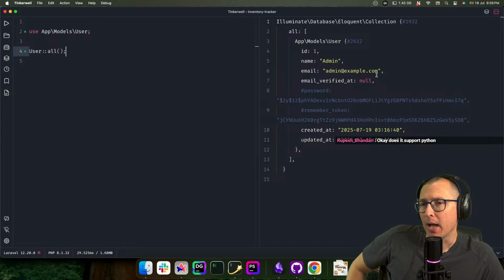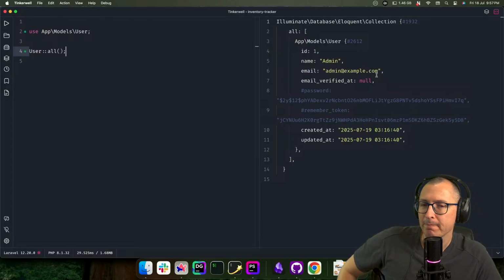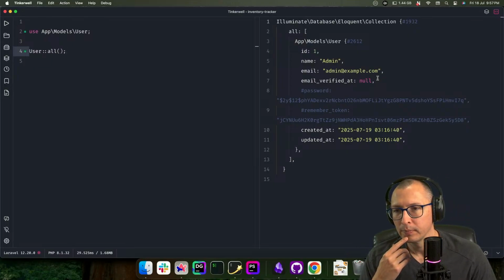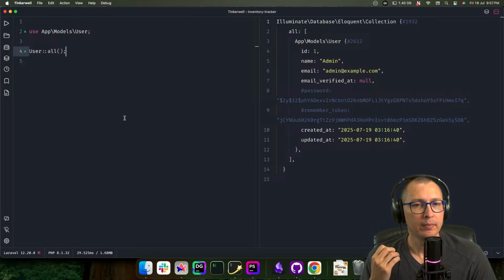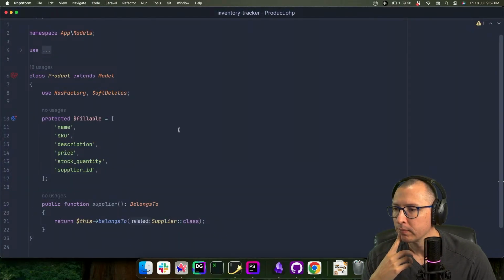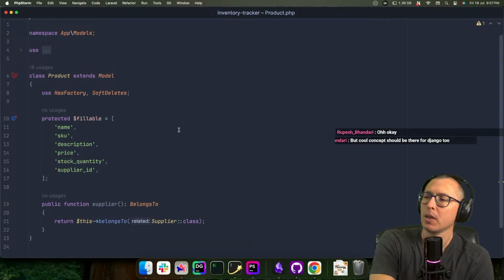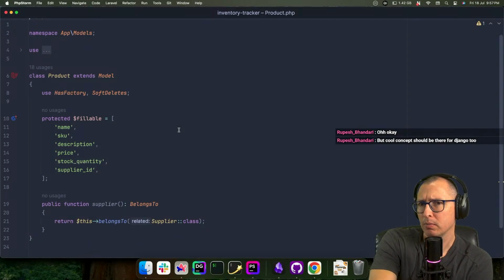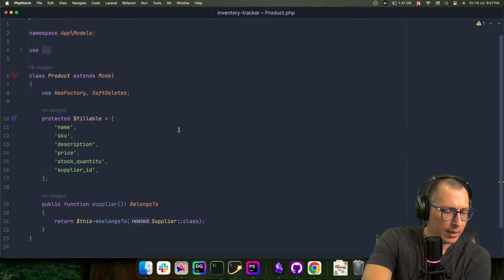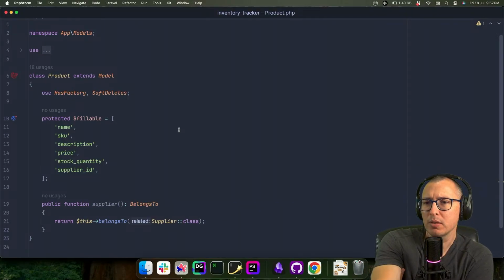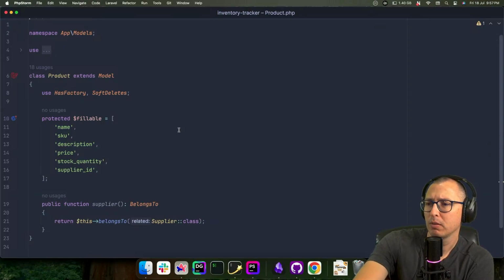Does it support Python? I don't know. I don't think it does. I think this is just for PHP. This is specifically a Laravel PHP code snippet application. Django? I think Django should be supported. It's just PHP, right? I use it in my PHP projects, the legacy ones that do not use any Laravel stuff, and it works perfectly as well.